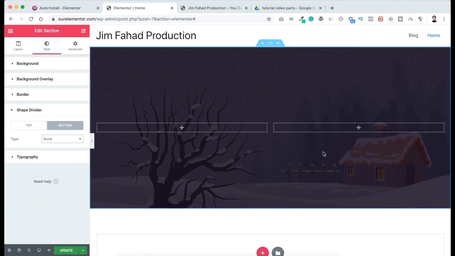Alright, so this is our section, and inside this section we have two columns here. This is our left column and this is our right column. You can identify a column by seeing this gray dashed border all around it. So this is the column. Like this section, if you want to do anything at the column level, you need to click here on this column icon.